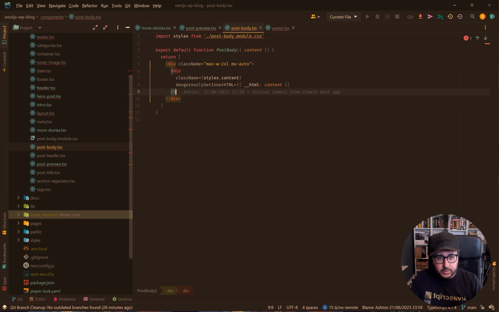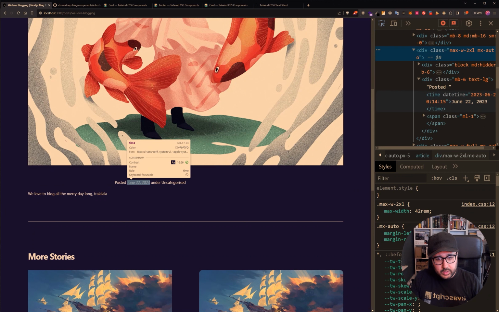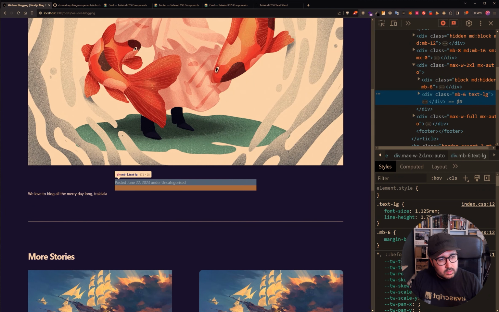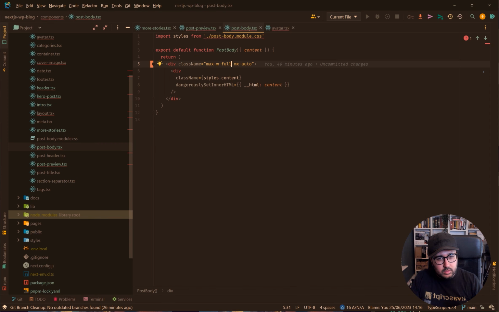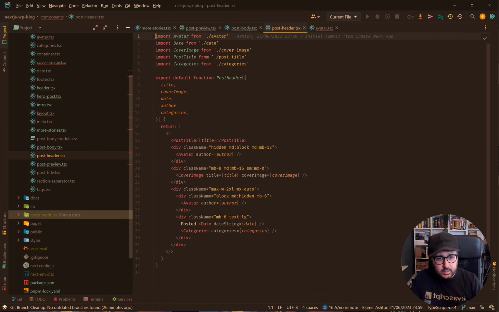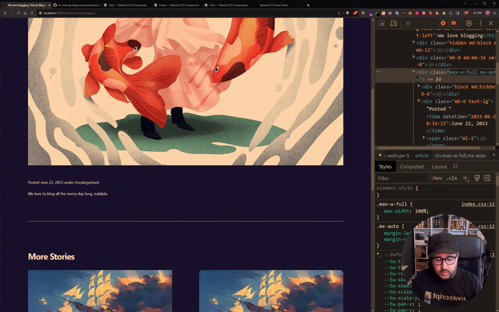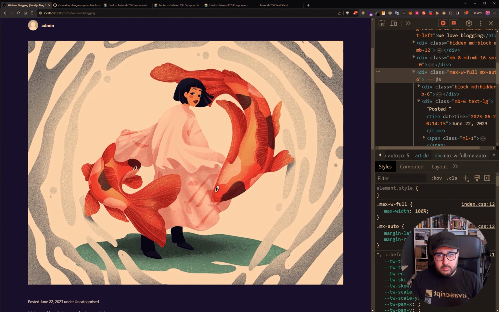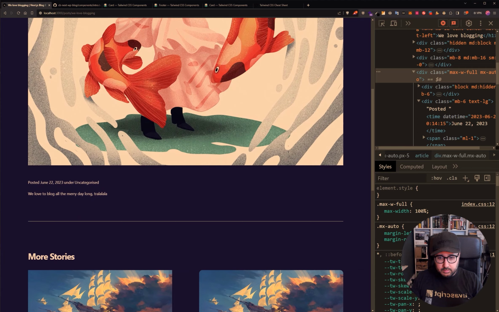So we'll go on post body, max width full. So that's full width. But this is not. Max width to Excel. Post header, change that to full as well. And that's that now. So that should be full width, which is great. I think that's a nice basic place to be.